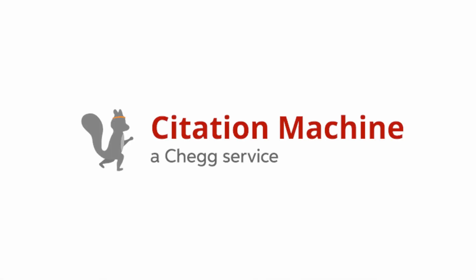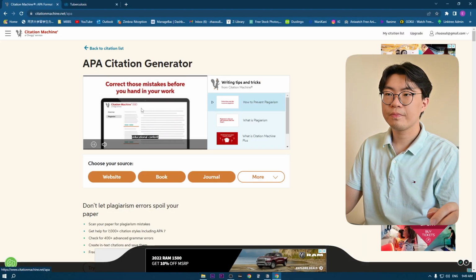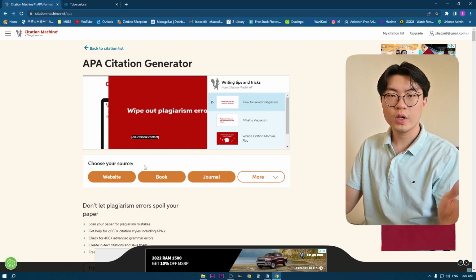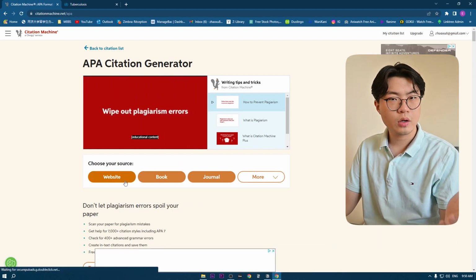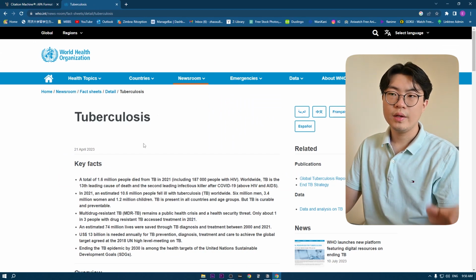All right, now the first website I want to talk about is Citation Machine. This website allows you to create and generate a citation within just a few clicks of your mouse. Let me show you. So once you're on the page, click on Create Citations here, and then choose the source. What are you crediting? Are you crediting a website, an article, a video? In my case, I want to credit this article by the World Health Organization about tuberculosis.